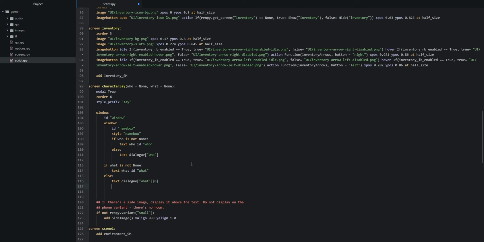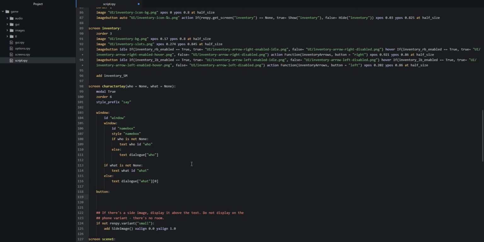So we're going to create a few empty lines, and then we're going to make sure that we are in the correct indentation, like so. And for this functionality, we're going to create a button which is going to fill up the entire screen. So we're going to say button, and then we're going to make sure that the xfill and yfill properties are set to true. So we're going to say xfill true and yfill true, like so. And now we're going to give this button an action.